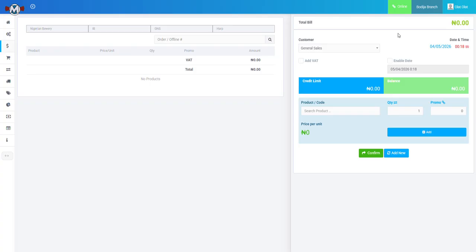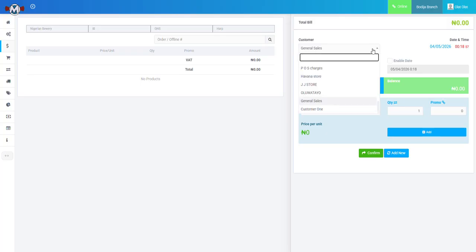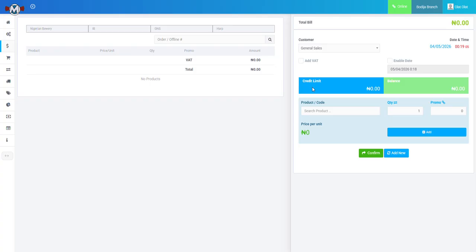On the right side, click the customer drop-down and select the customer you are selling to. Once you select a customer, the credit limit box shows the maximum they are allowed to owe. The balance box shows how much this customer currently owes. If the balance box turns red, the customer has gone over their credit limit.